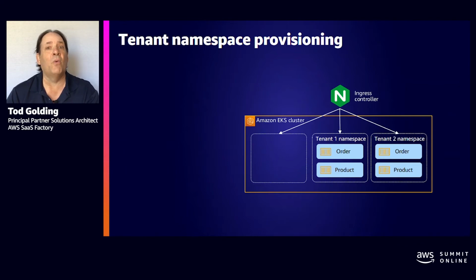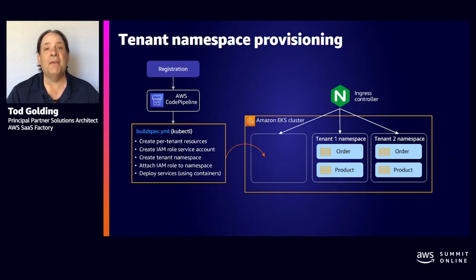So in here we have already 2 tenants that have been onboarded. So now when we introduce a third tenant, we hit the registration service. The registration service kicks off the code pipeline, and then that runs this kubectl set of commands here that are going to configure lots of the moving parts of our tenant's environment. So here you'll see we'll set up the IAM roles, we'll actually create the namespace, we'll set up all the bits that are needed to make this namespace work in a multi-tenant sort of construct.